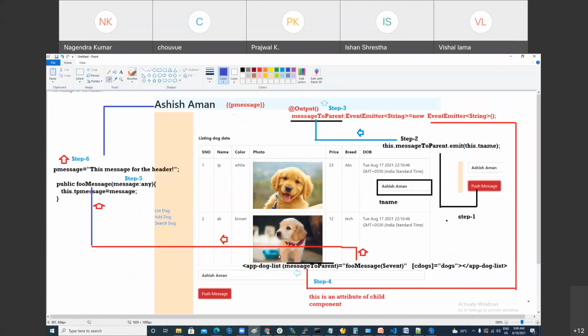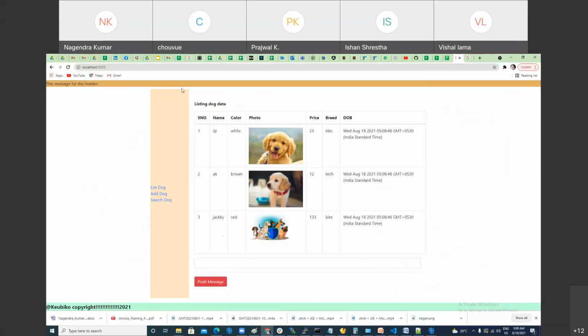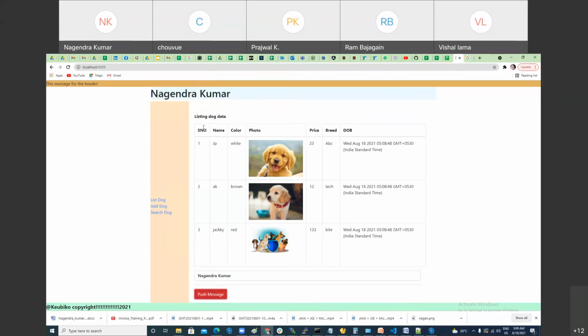So in this example, my plan is to show data going from child to parent. How is it possible? Here I have a label, and this label is present in the parent component. And here we have this text field and button, which are present in the child component. Whatever you are typing, like Nagin Kumar, and you click on it, this data is published over here.